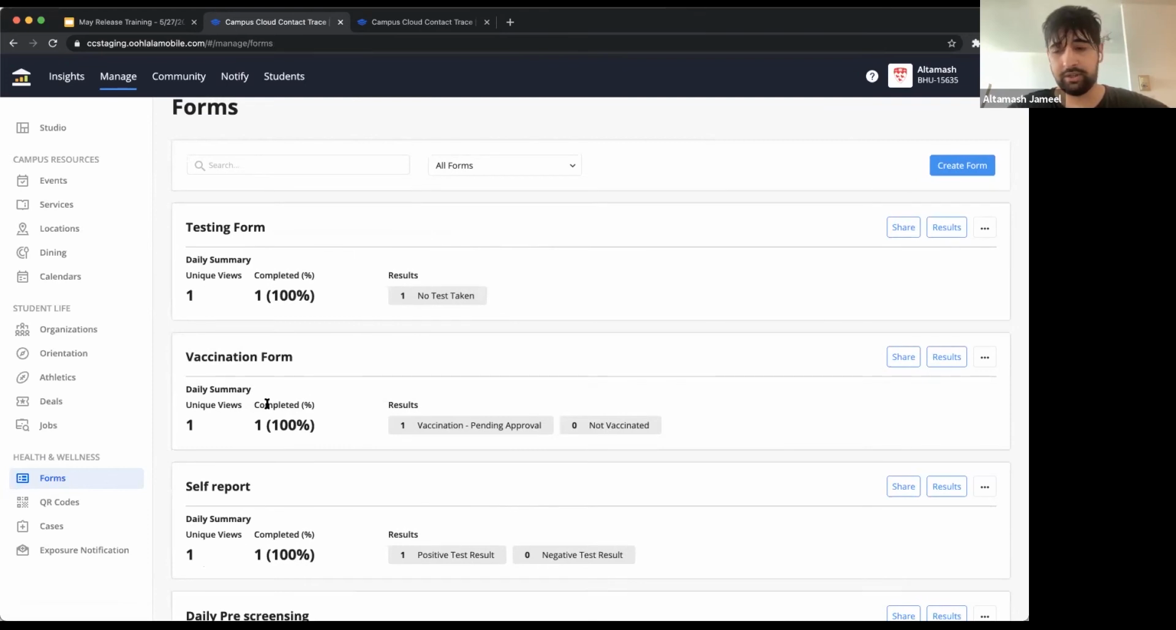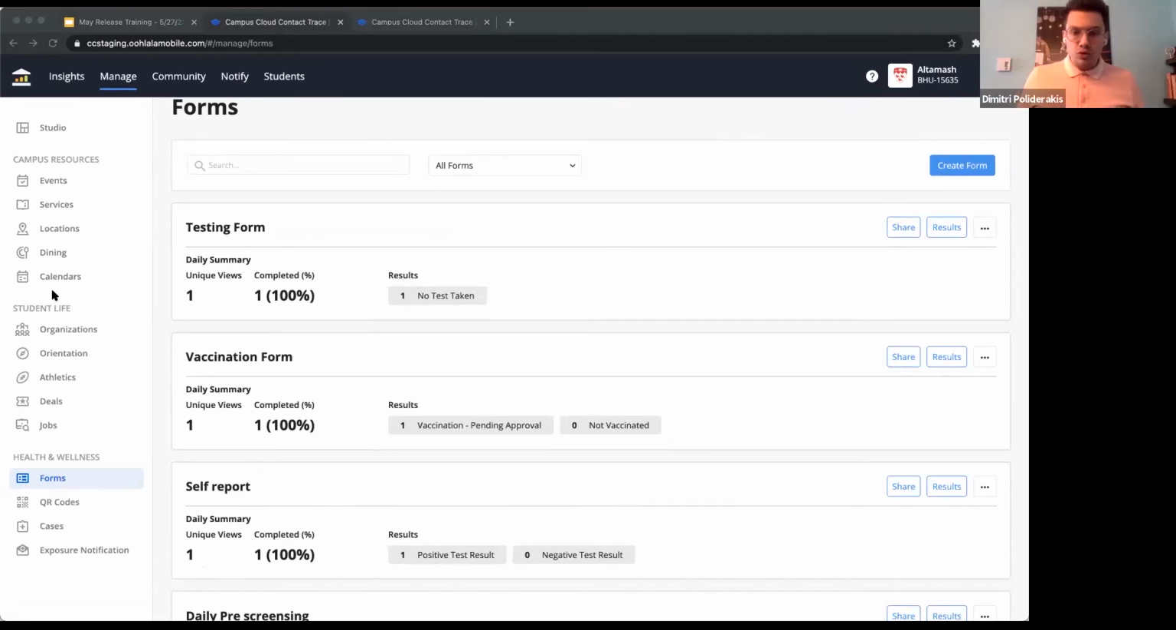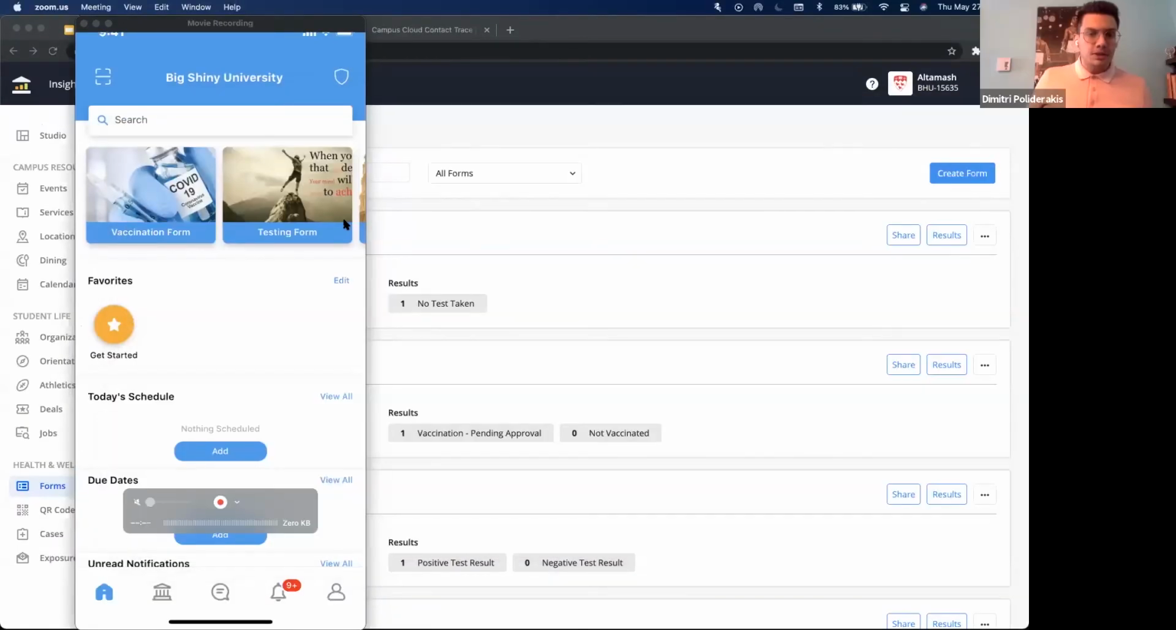Vaccination form. Dimitri, if you want to do that as well. Will you show your screen as you? Yeah. Do you see my screen, Dimitri? No, we don't see your mobile phone. Oh, you don't see my mobile phone. Okay. Do you see it now? Yeah, now we see your mobile phone.